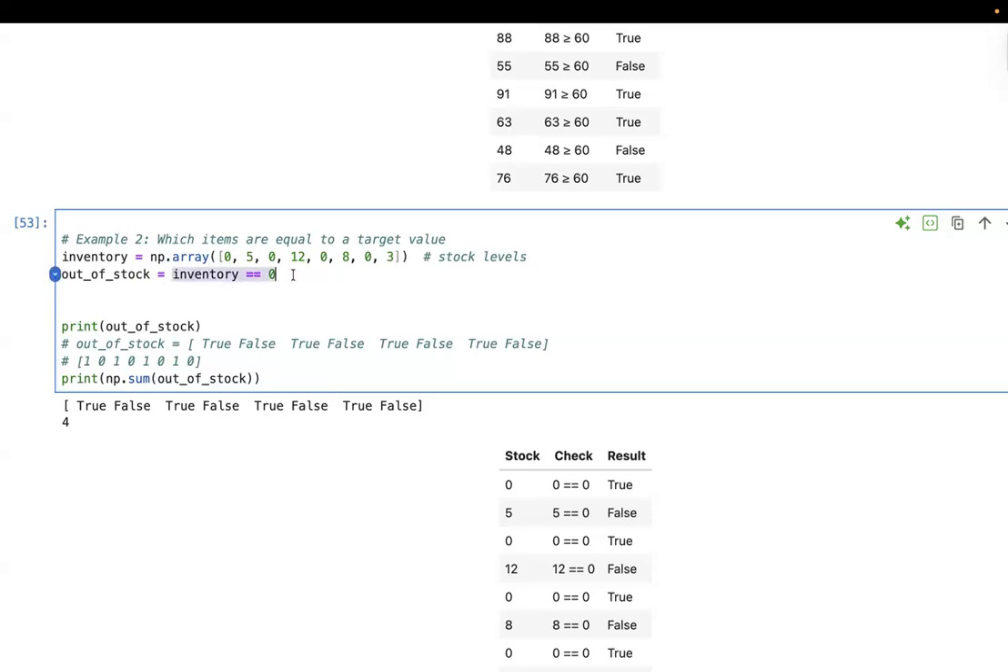So inventory equals 0. And then it takes each member here, compares it to this 0, and it'll print out true, false, true, false, true, false for those that are satisfied. If something is equal to 0, it's going to print out true. If it is not equal to 0, it's going to print out false. That's how we have out of stock here. We've assigned our out of stock to this comparison. And you know that when you compare in Python, it's going to return what? Booleans for you.